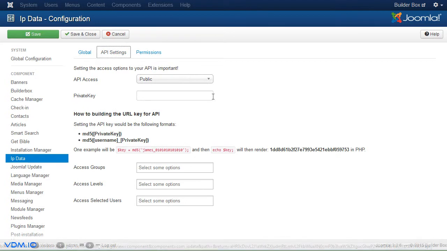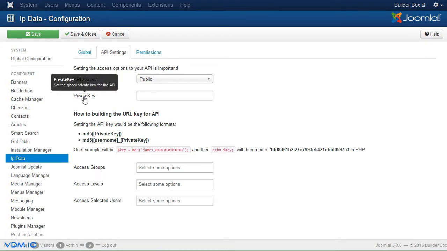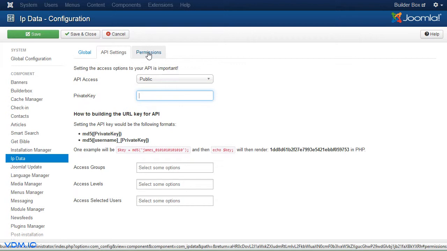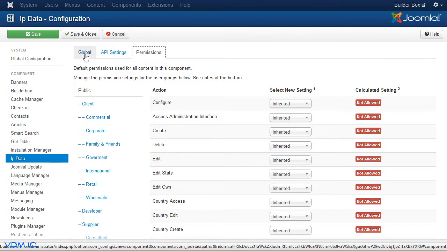Then we've got the API settings, regarding the different access options, which we will look at in depth when we go over the API documentation. There's also the place to set up your API private key, and then the access options in relation to the API access. We won't look at that in depth now, but we will come back to this when we do the API documentation tutorial. And then there are certain permission levels regarding the backend access of the component.